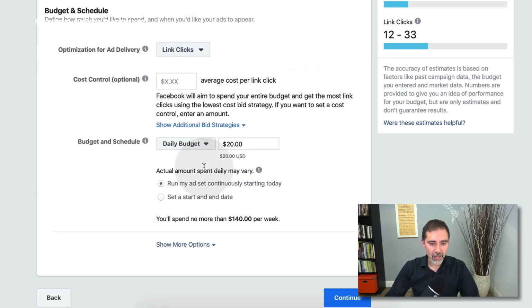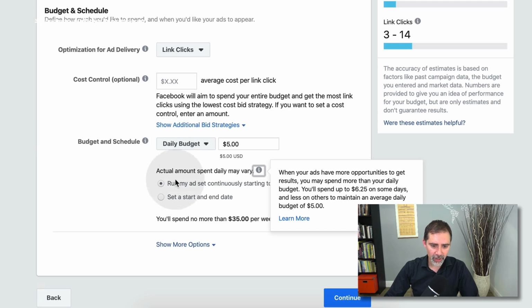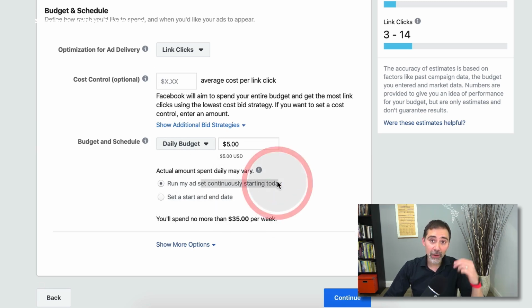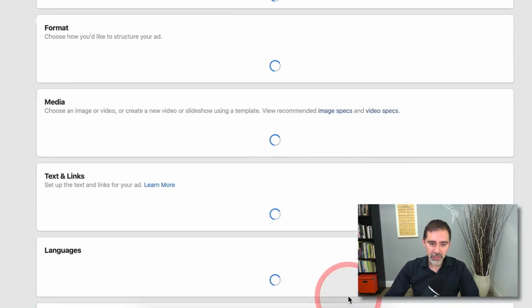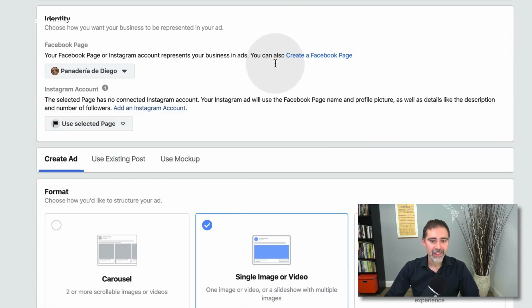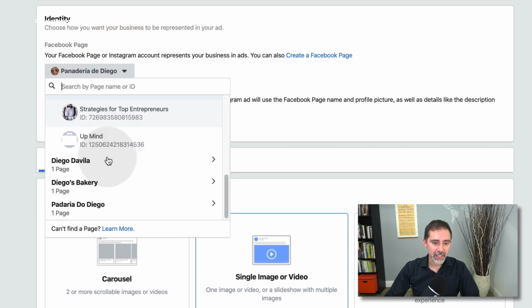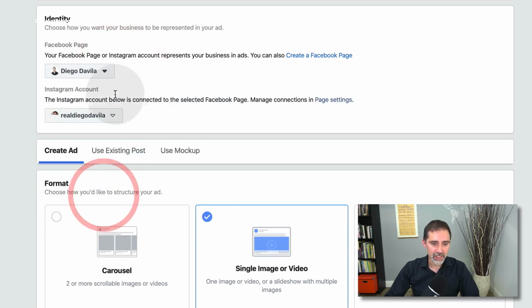Wonderful. The budget, I will invest $5 a day initially for 7 days, but I will run the ad continuously and I will monitor as the ad runs. Let's go here to continue. Excellent. And here we select the page that is associated with this ad. In this case, it's the Diego Davila page, and the Instagram account is already here, Real Diego Davila.